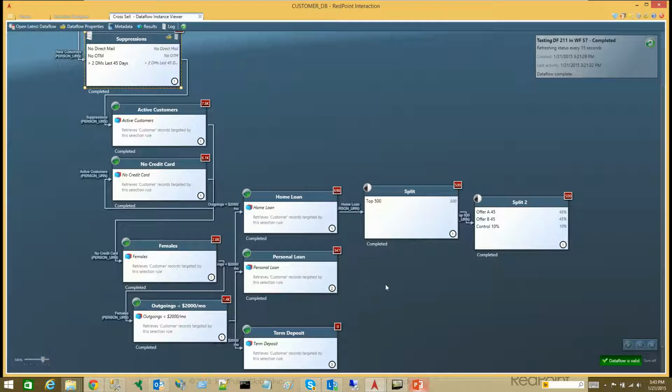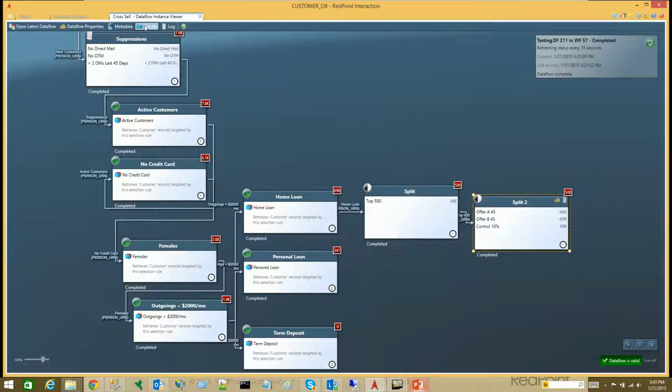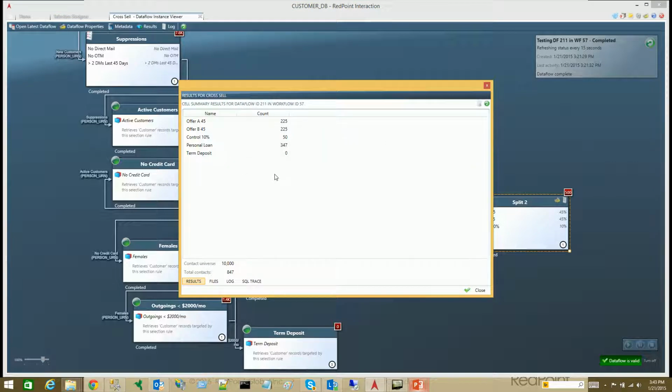Out of those who have a home loan, we can only afford to go to 500 of those, so we've chosen the top 500, and finally we've been able to split that top 500 three ways, so we can actually test to see which offers have the best impact. So we've split it by 45, 45 and 10, and we can see the numbers that have been provided for us. Okay. So finally, in this scenario, we have 5 cells that we can use for our campaign.